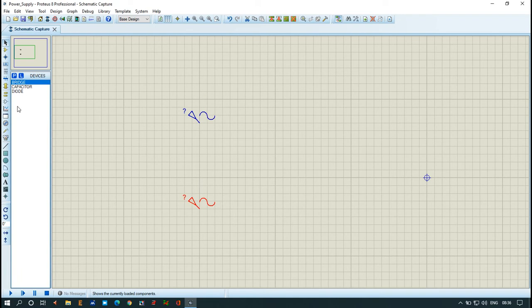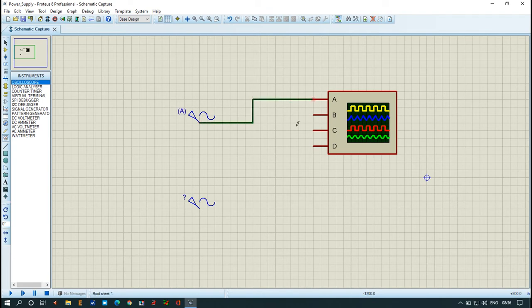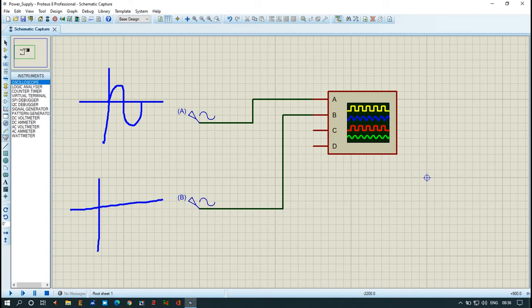So I'll open the instrument mode, go to the oscilloscope, and add an oscilloscope here. I will connect channel A to the positive terminal and channel B to the negative terminal. Channel A has positive cycles, starting from the positive terminal. This is the expected signal, and channel B has the expected signal from the inverter. So the first half cycle will be negative, and then the second half cycle will be positive.